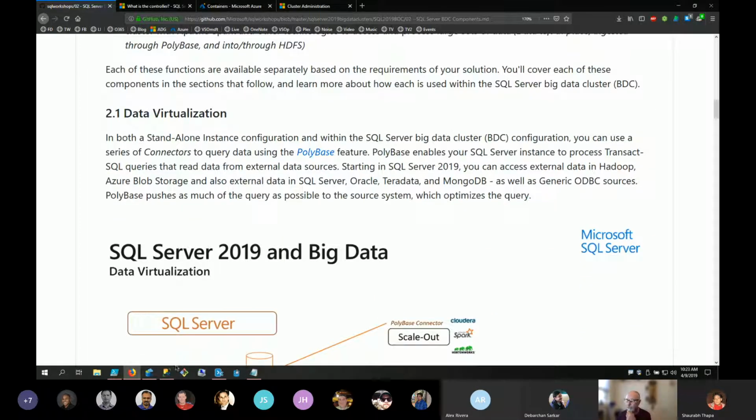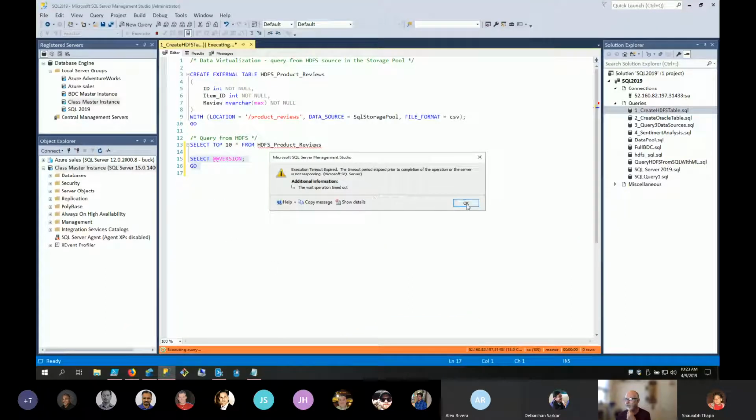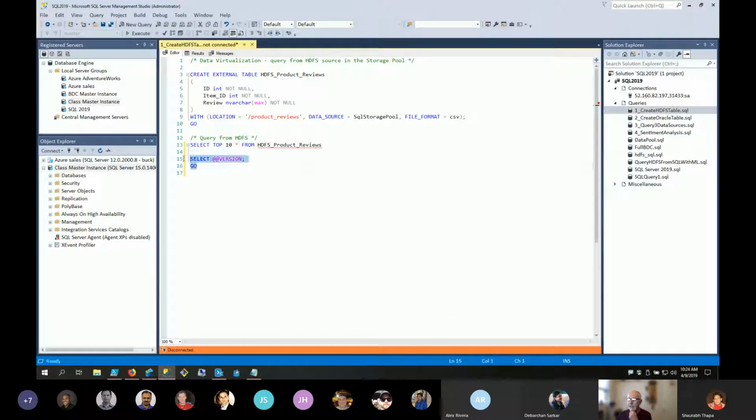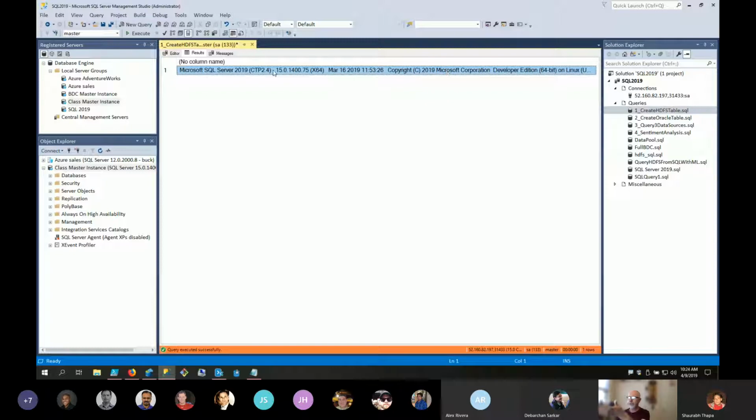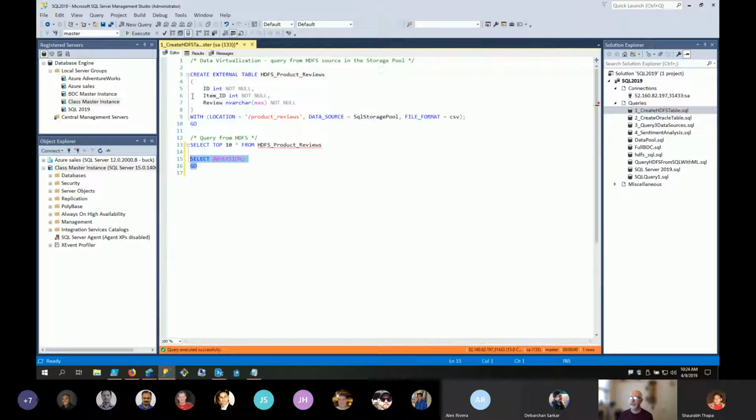By the way, I wonder if my query ever finished or if I had a problem. Let me try it again. Execute. I think I'm connected to the right instance. Yeah, there we go. I must have fat-fingered something. But you can see it's just regular old SQL Server, CTP 2.4, running developer edition 64-bit on Ubuntu Linux in this case. We'll come back to that in just a moment.